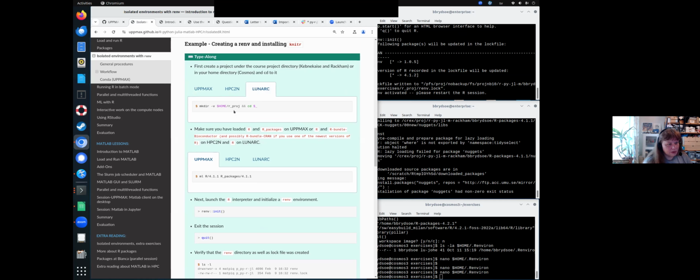Create a project directory for this called r_project, and then change to it. This command, by the way, means that it creates this directory and it changes to this directory. You can also just do it in two goes. I mean, first create it, then change to it. Then make sure you have loaded the things you need: R and R-packages on UPPMAX, R and R-bundle-Bioconductor, maybe R-bundle-CRAN if you use something new on ASP.C2N, and just R on LUNARC.